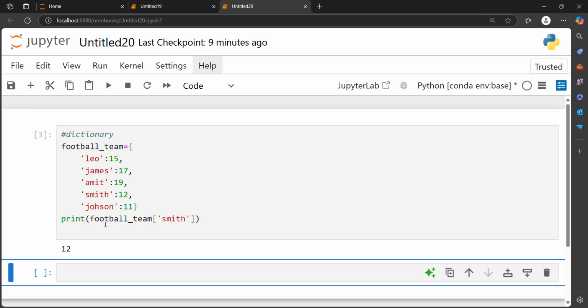So the name of the dictionary is football team, and the key whose stored value I want to know is Smith. Now when I want to know what values are stored in Smith, first of all I should know the name of the dictionary and the name of the key. These two elements should be known. After that you can find any kind of values which are stored in the particular key. I hope you are very clear with it.